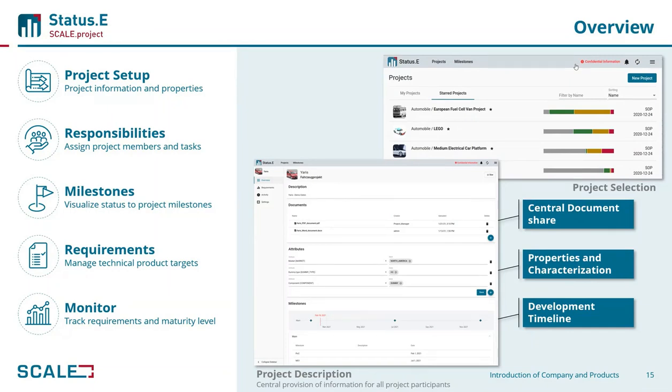Let me introduce some essential features of the software on some screenshots and slides here. On the first slide, you can see a list in the upper right corner. You can see a list of all available projects where you can access the project, and some more detailed information is presented on a project profile screen. This information is, for instance, some central project documents and the project timeline and relevant milestones for that project. Next slide, please, Heiner.